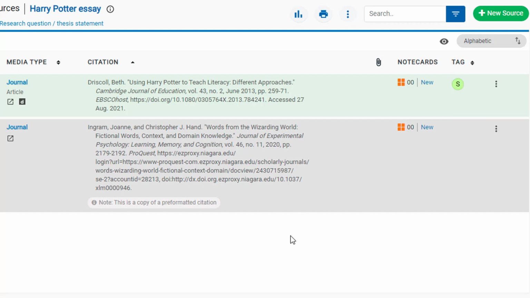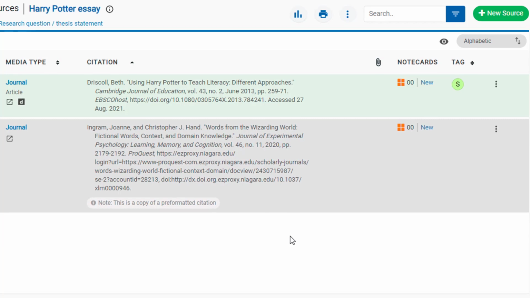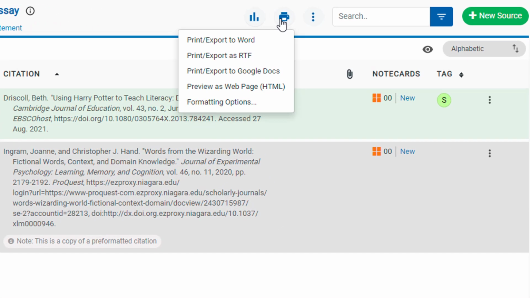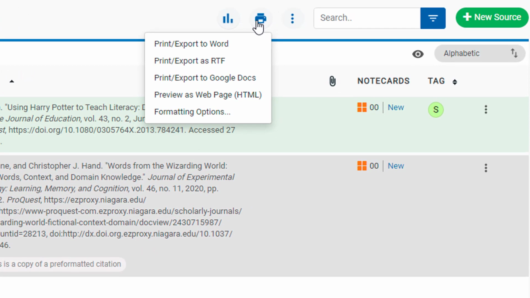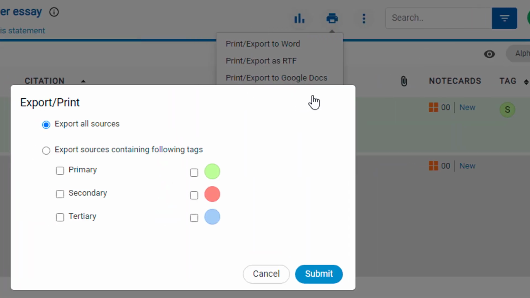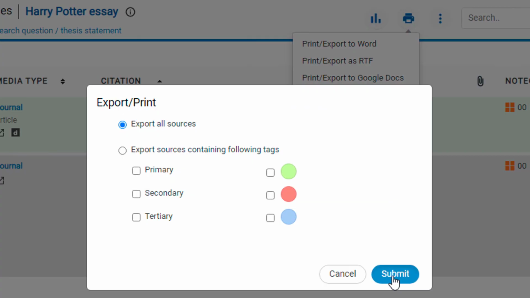Once I'm ready to finish my paper, I can then export this list to easily add my sources to the end of it. So click the printer icon at the top, which is used not only for printing but also exporting. You can export the list as a Microsoft Word document, an RTF file, which is a type of text file, or export to Google Docs. Or if I just want to copy and paste the list without creating a file, I'll just click Preview as Web Page HTML. I'll choose to export them all and click Submit.